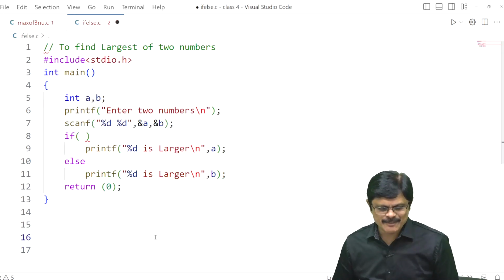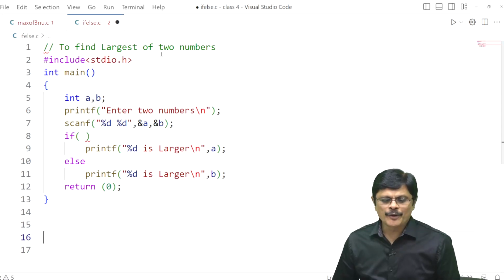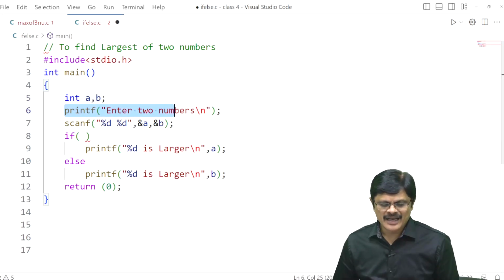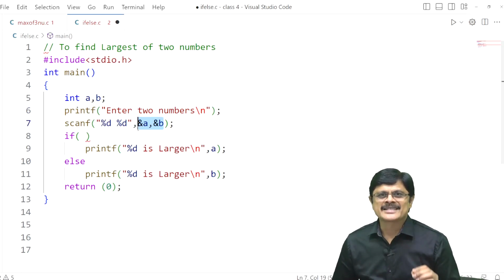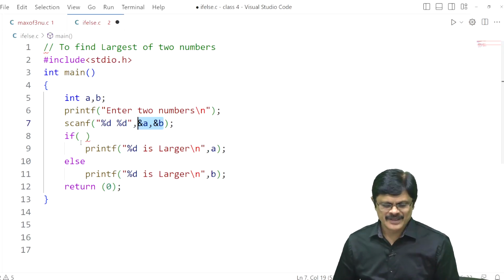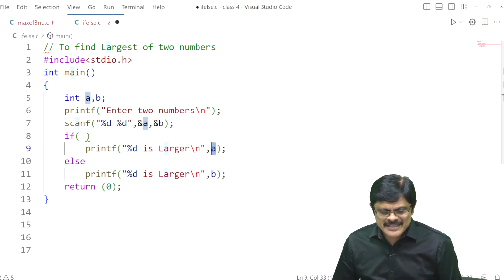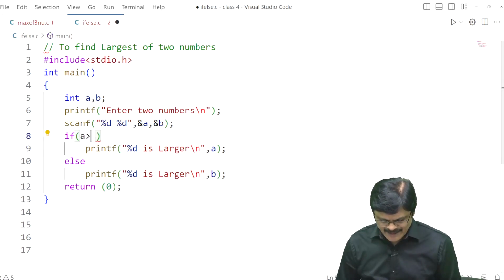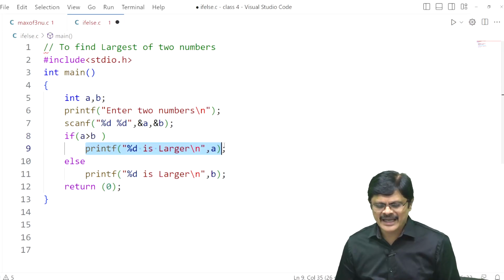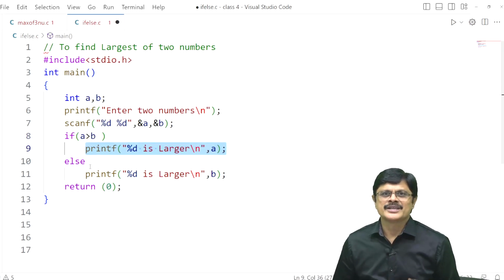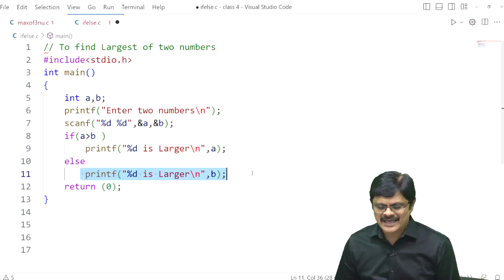Let us consider the following simple example. Here, we want to find the largest of two given numbers. So, we define two integers a and b and ask the user to enter two numbers, okay. Whatever numbers are entered, the scanf function assigns the values to a and b respectively. Now, we need to give a condition. See here, I am writing which one is larger. If I want to say A is larger, the condition should be A greater than B, then I print A is larger. Else, if A is not larger, obviously B is larger.